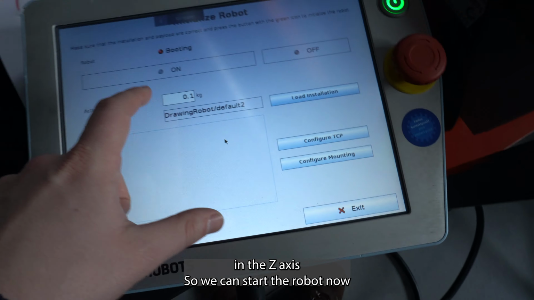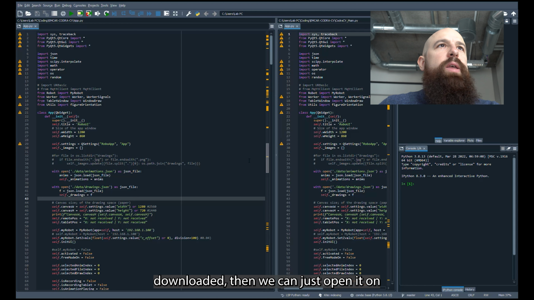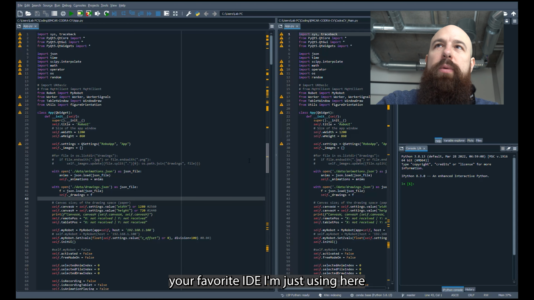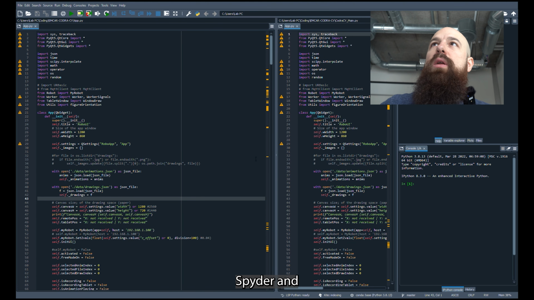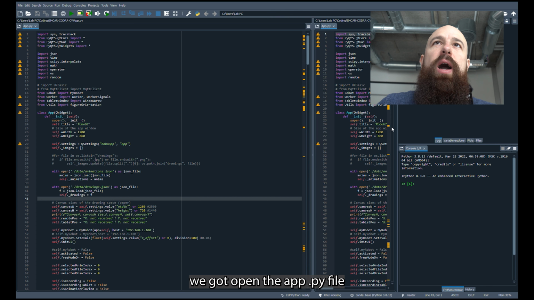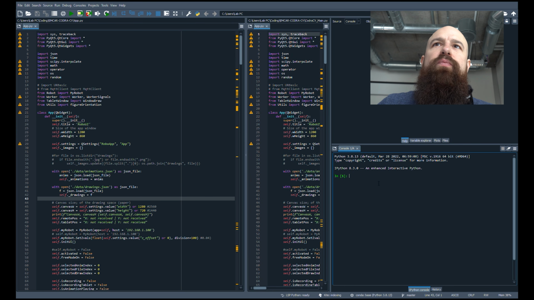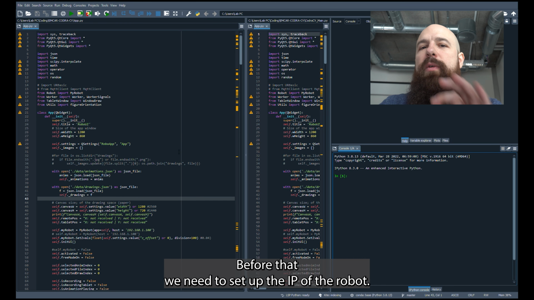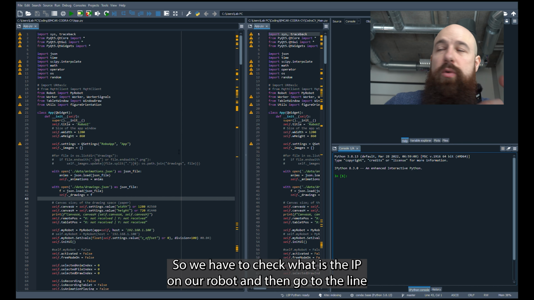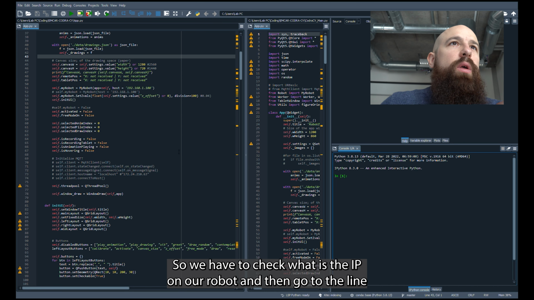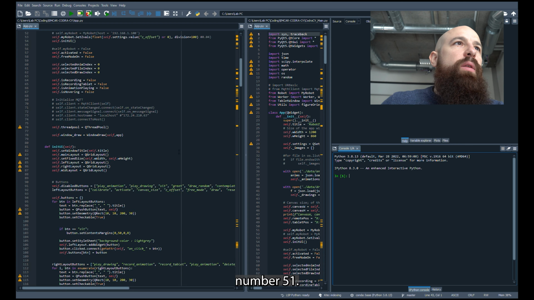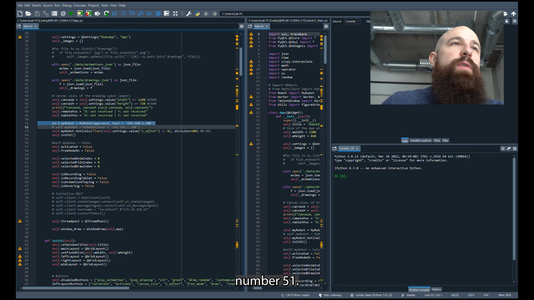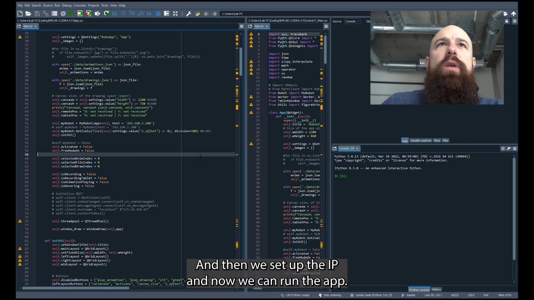Once we have our repository downloaded, then we can just open it on your favorite IDE. I'm just using here Spyder, and we can open the app.py file and run it. Before that, we need to set up the IP of the robot. So we need to check what is the IP on our robot, and then go to line number 51. Then we set up the IP, and now we can run the app.